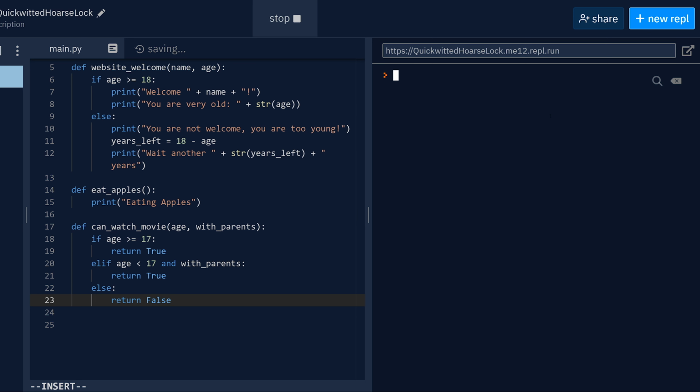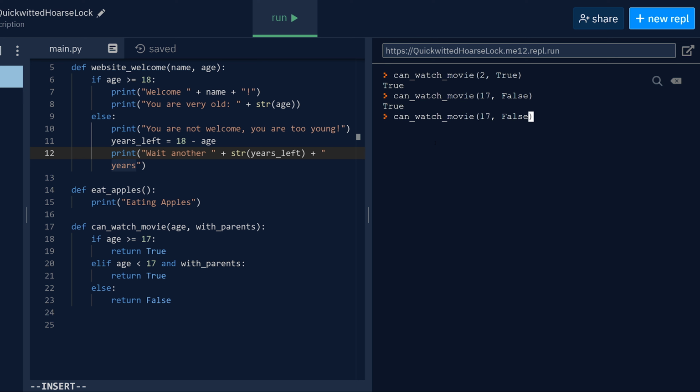Now let's try to run this. And now we're going to see if we can watch the movie. So if you were 2 years old, but you're with your parents, then you're going to return true. That's great. If you're over 17 and you're not with your parents, you can still watch it. What if you are 16, but you're not with your parents? Then it's false. So this actually gives us the same thing, but written differently.